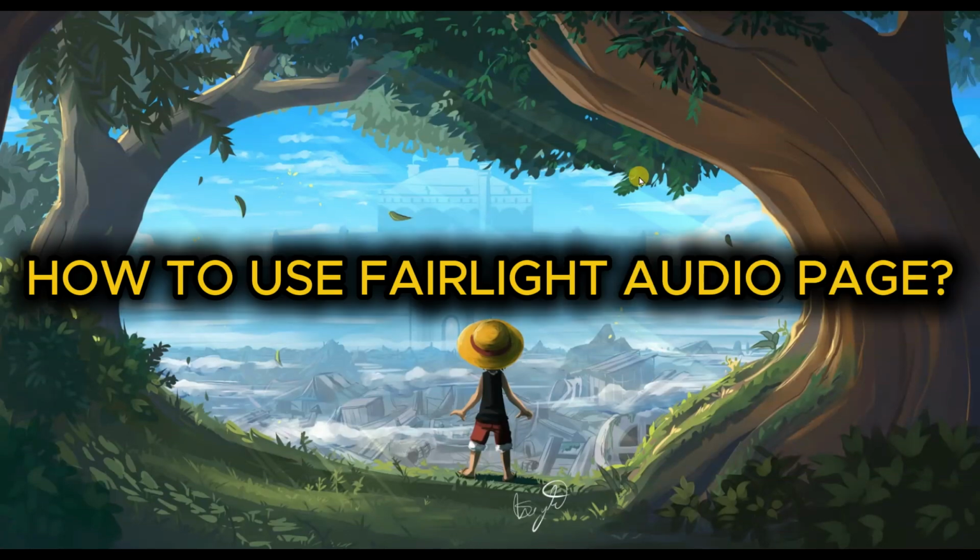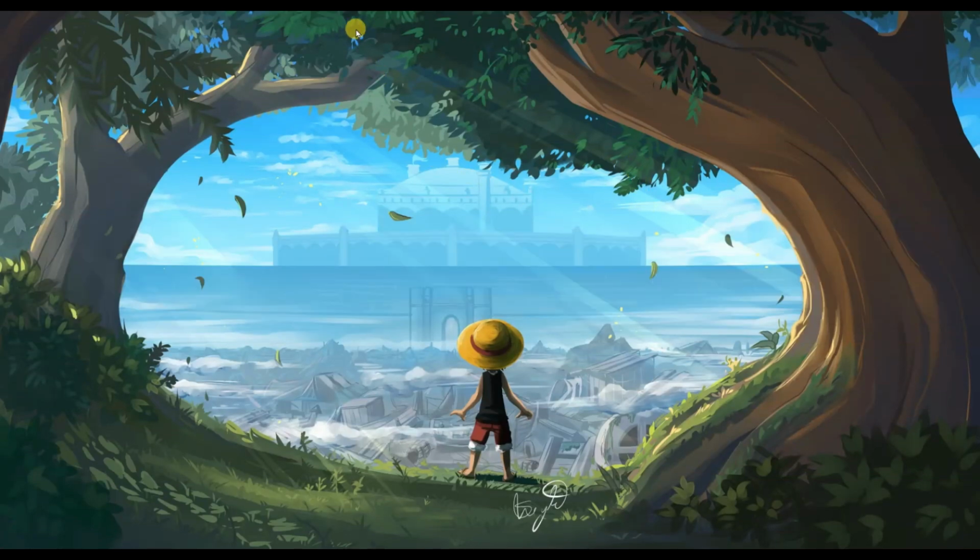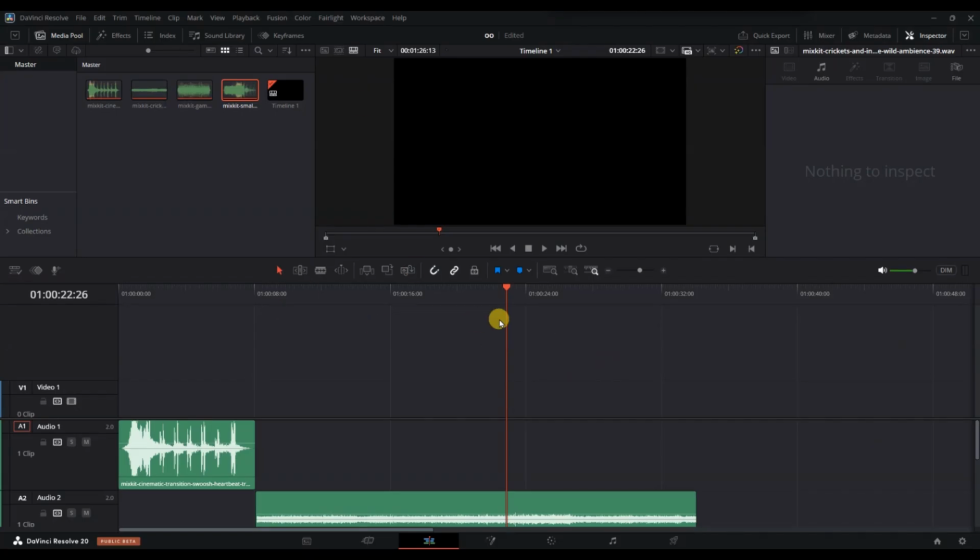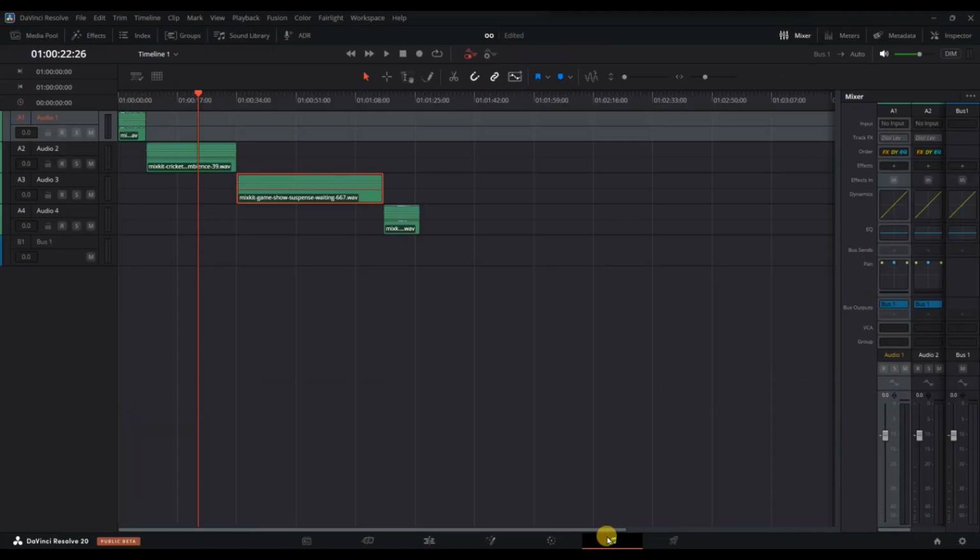How to use the Fairlight audio page in DaVinci Resolve. First of all, the Fairlight page is where all your professional audio editing happens inside DaVinci Resolve, offering tools for mixing, editing, and enhancing sound. When you open Fairlight, you will see multiple tracks laid out in a timeline, just like in video editing, but here you can work with audio clips and control every aspect of sound.